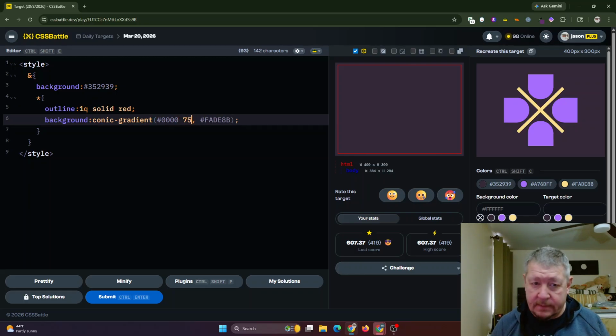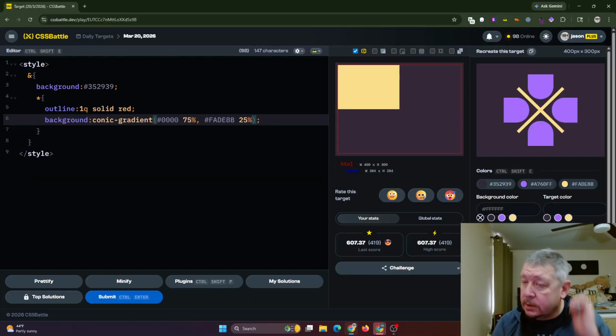Now, I want it to be 75% transparent and 25% yellow color because that makes a box. And I'm going to use my conic gradient to make boxes. They're going to be skinny boxes that look a lot like lines, but they're basically boxes. As a CSS battle hack, instead of saying 25%, you can just say 0 there. It doesn't care. It's going to finish it. So that saves you some characters.